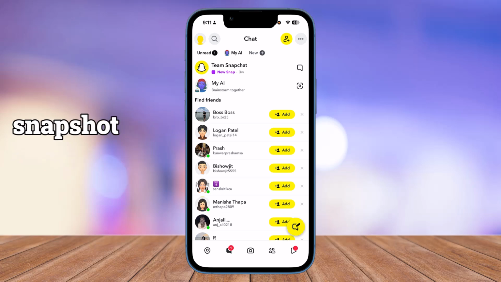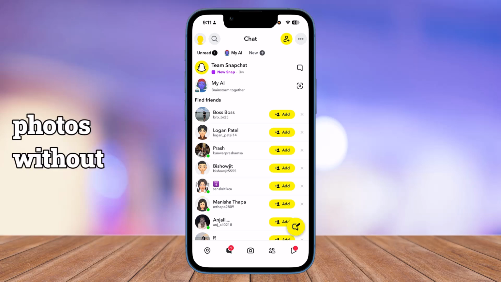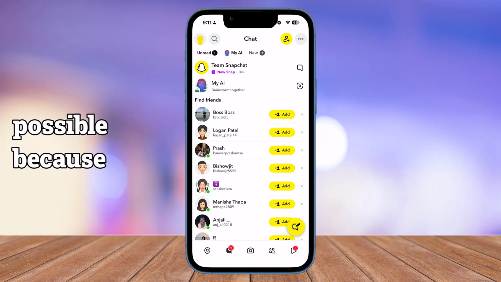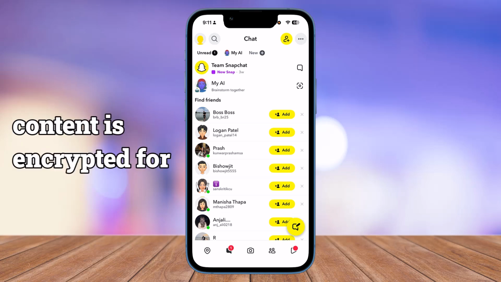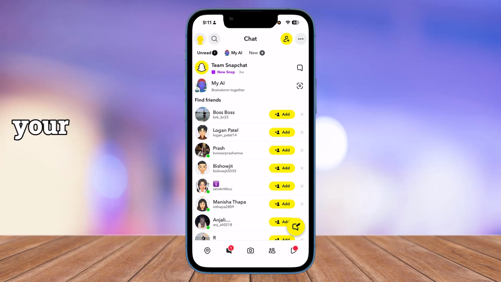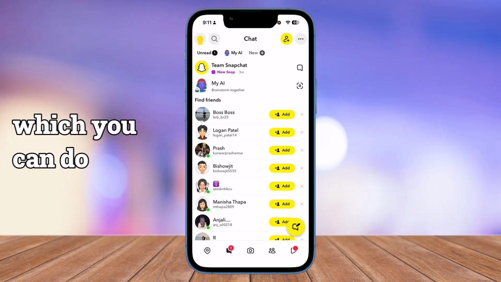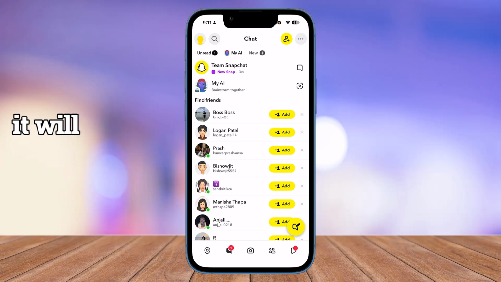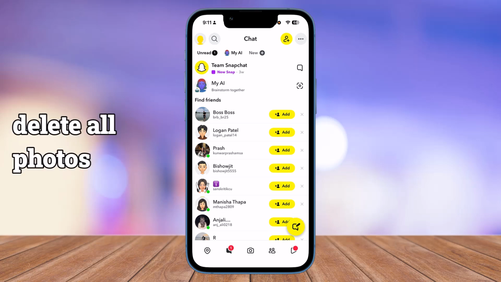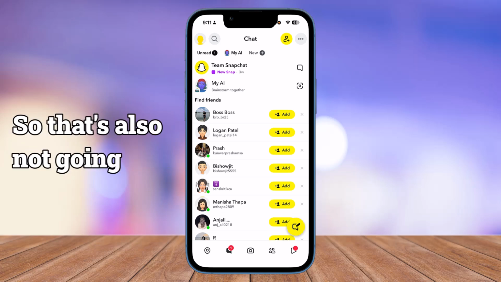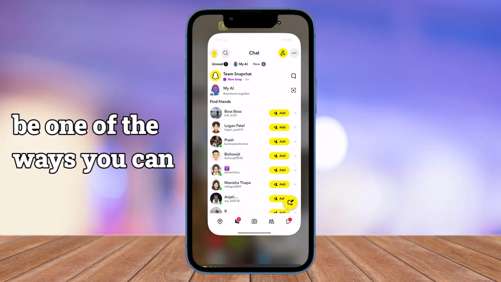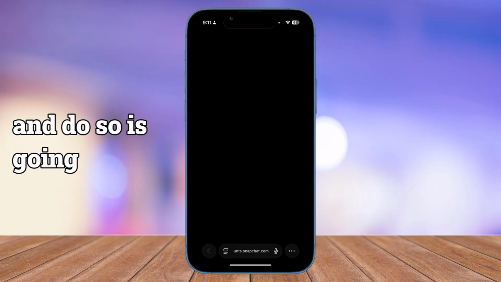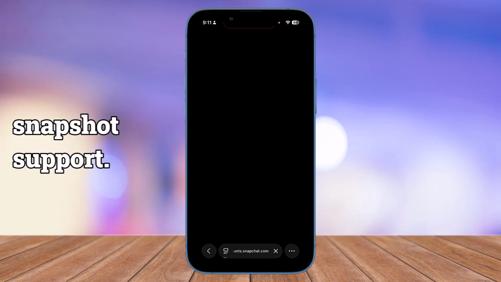Recovering Snapchat My Eyes Only photos without the password is not officially possible because the content is encrypted for privacy. If you forgot your password, what you can do is simply reset the password, but it will permanently delete all photos inside. So that's also not going to be one of the ways you can do so. The only way you can do so is by contacting Snapchat support.